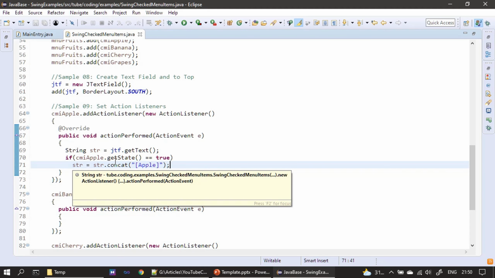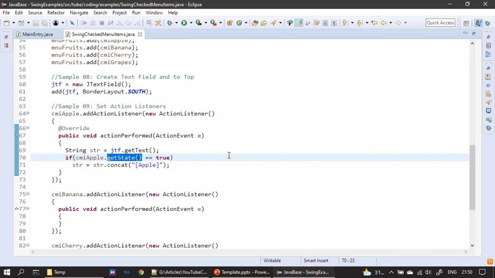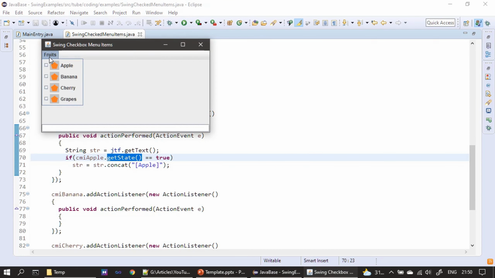So CMI apple dot get state will tell whether that particular checkbox menu item is in the checked state or it is not in the checked state. So when it is in the checked state, we will put, okay, here it is not banana, apple, so we will put str.concat apple. So first let us check that once. So we handled only for apple, and I am placing a check mark.